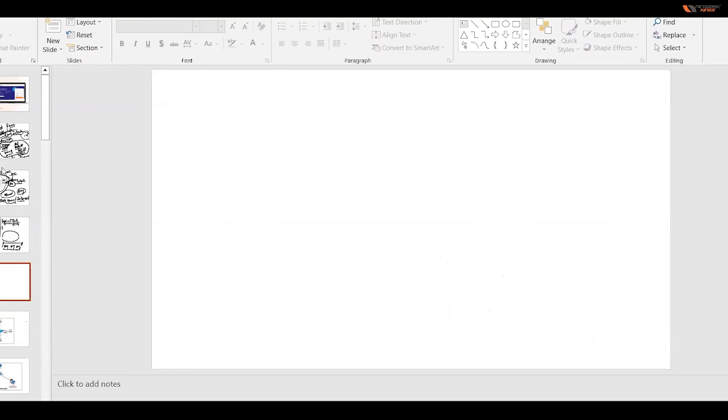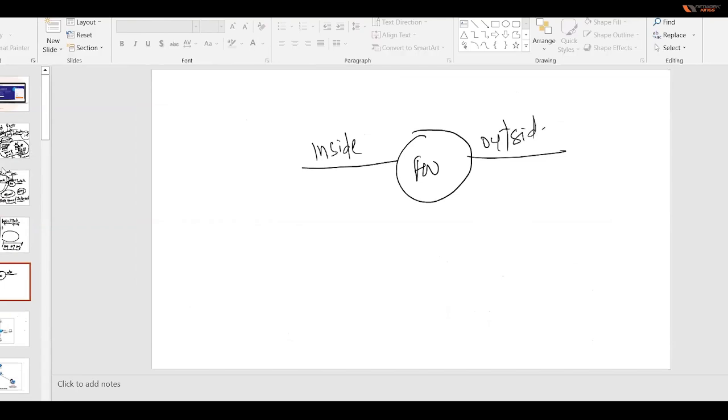Come here. So this is my firewall. I have created the zones, inside and outside, and I didn't create any policy. Nothing. No policy in the firewall. Can anyone explain? There is my LAN.